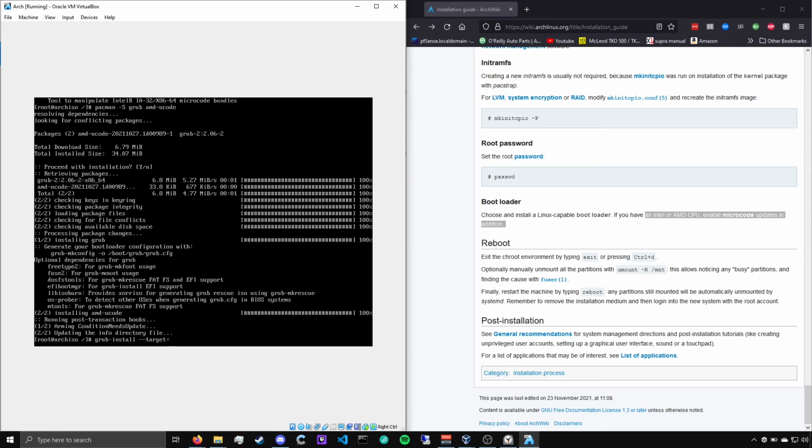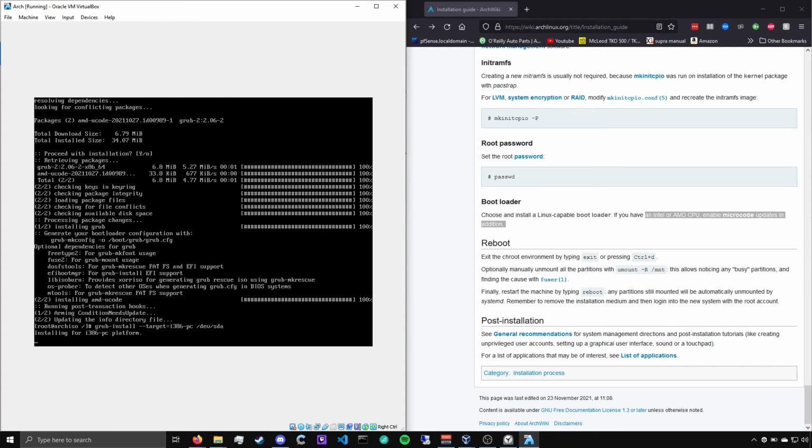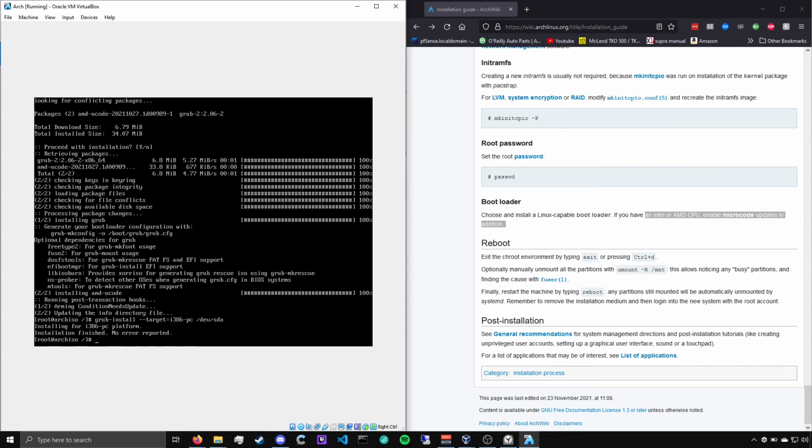So your command is going to be grub-install --target equals i386-pc, and then /dev/sda. That's not sda1, sda1 is our partition. sda is our disk. You're going to do grub-install --target equals i386-pc because we're in BIOS mode. That's going to be your target flag, and the device is /dev/sda. Now, this should work. Installation finished, no error reported.